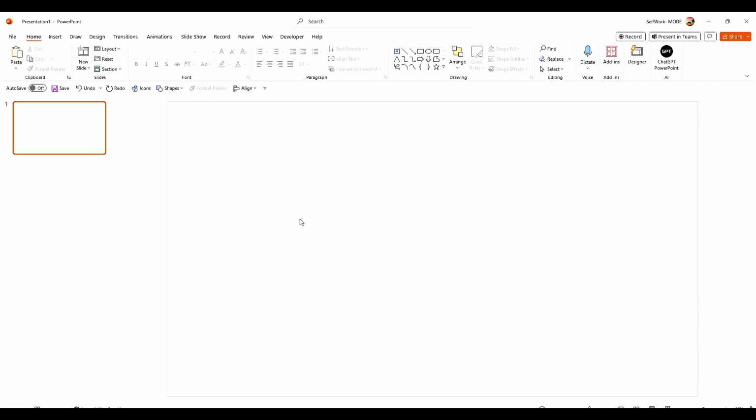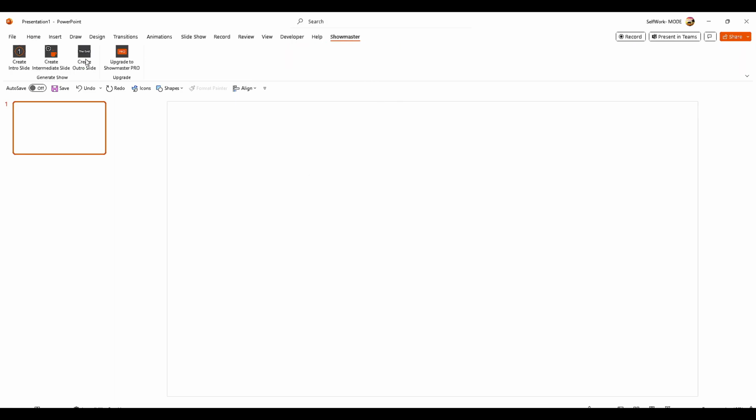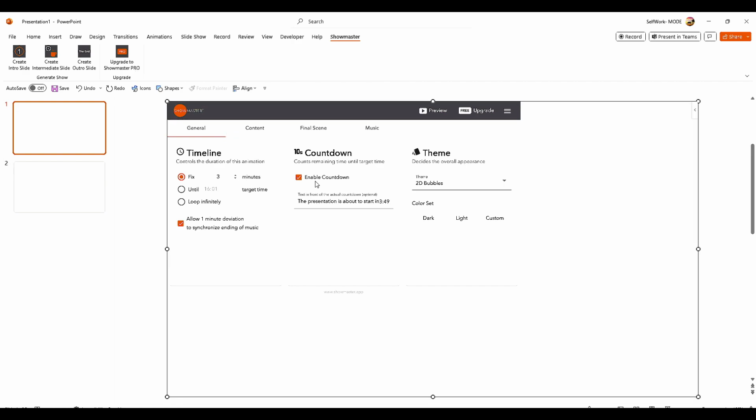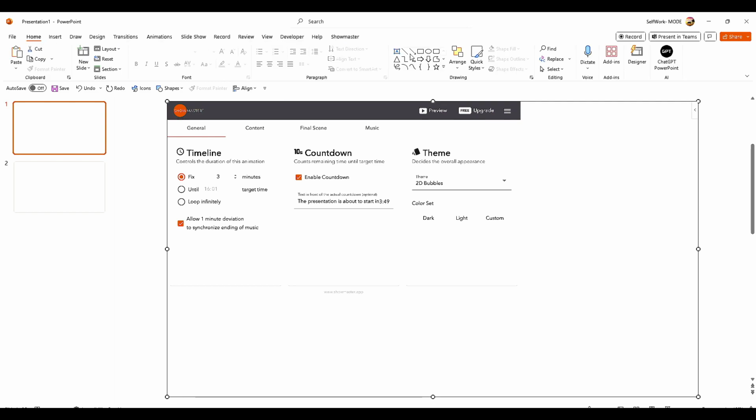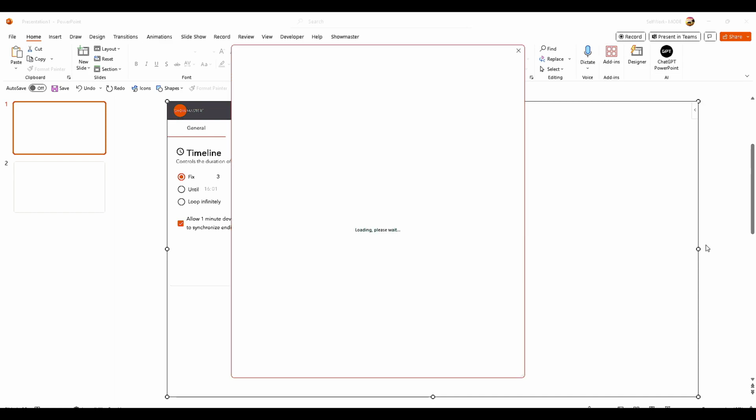And then here, we're going to have this countdown add-on. Now here you see Show Master, and you can create an intermediate slide or create an intro slide, which means we can create a countdown. Now there are other options here. You can also upgrade if you want more options, but this one looks just good for me. And from here there are other options as well, so you can go to Home, Add-ins, Get Add-ins.